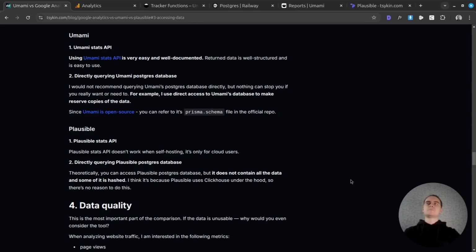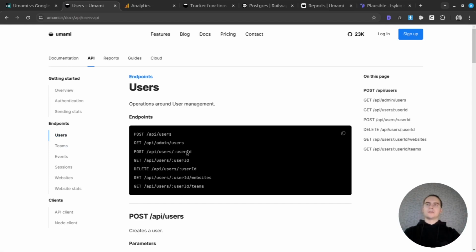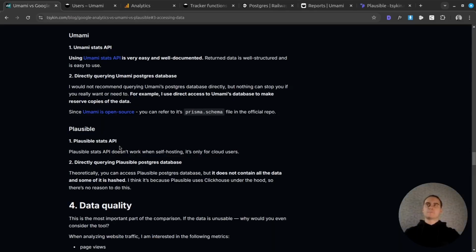Now Umami. Let's talk about the programmatic access of the data for Umami. It does have a stats API. It's well documented and you can use it. So this is the overview. You can go to users, and once you deploy your instance, you can query it like this. You can send a POST or a GET request to specific routes, like you hit your own web application. You have an address, you hit it with a request, and it responds with the data. This is how you make a request to the stats API.